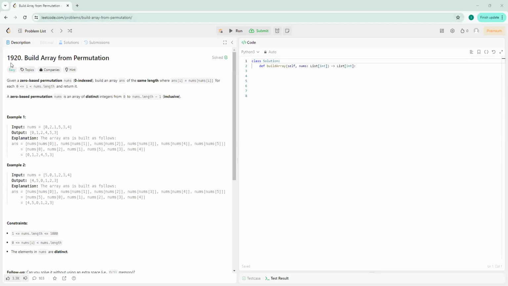We are going to discuss LeetCode problem number 1920, Build Array from Permutation. The statement of the problem is: given a zero-based permutation nums (zero index), build an array ans of the same length where ans[i] = nums[nums[i]] for each i, where i should be greater than or equal to 0 and smaller than nums.length, and return it. A zero-based permutation nums is an array of distinct integers from 0 to nums.length minus 1 inclusive.